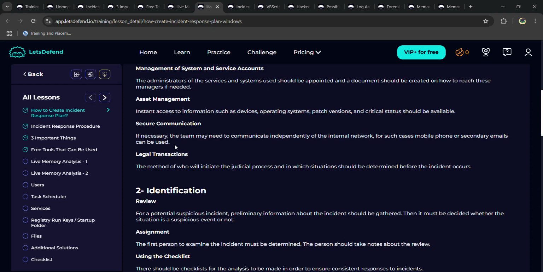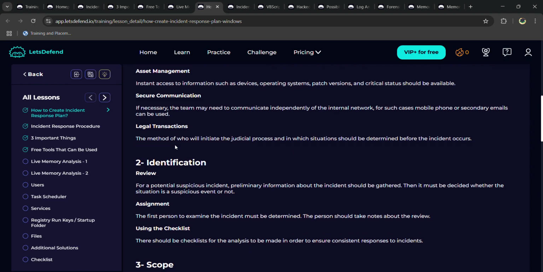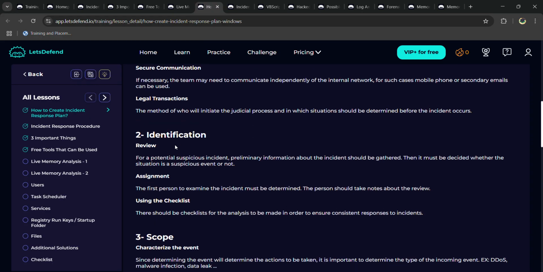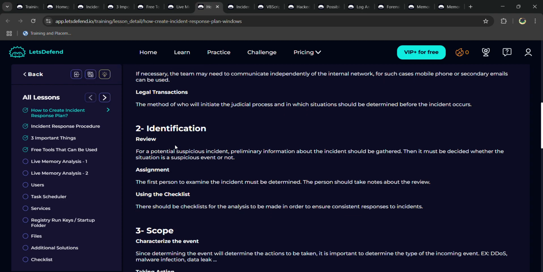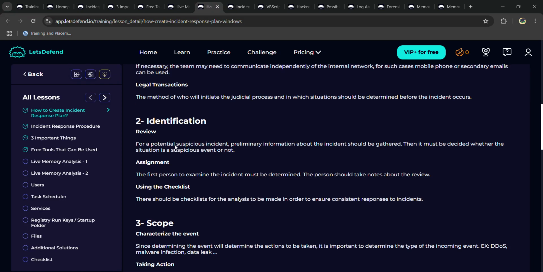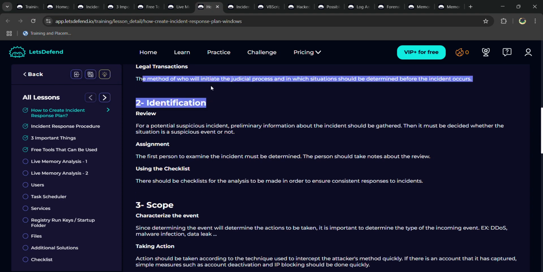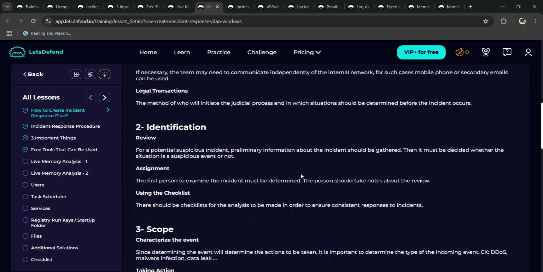Management of system and service accounts. The administrators of the services and systems should be appointed, and a document should be created on how to reach these managers if needed. Next is asset management. Instant access to information such as devices, operating systems, patch versions, and critical status should be available. Next is secure communication. If it is necessary, the team may need to communicate independently of the internal network. For such cases, mobile phones and secondary emails can be used. Next is legal transactions, the method of who will initiate the judicial process. So this is just preparation.